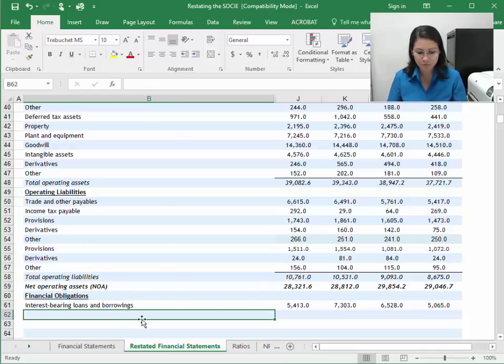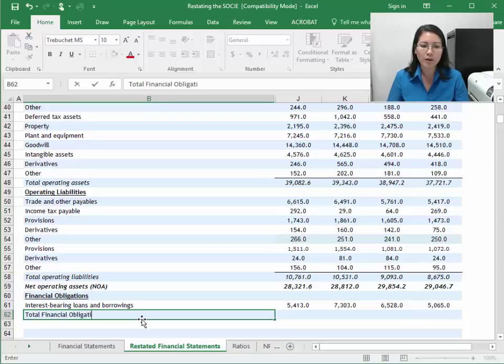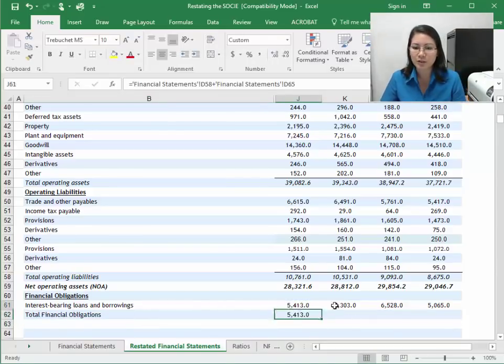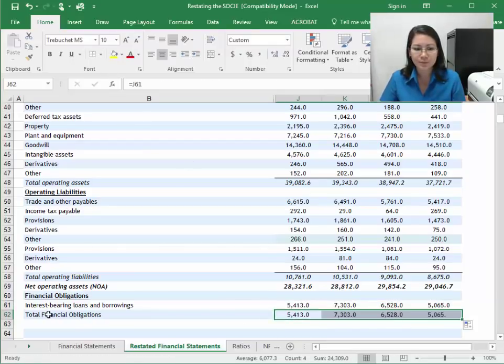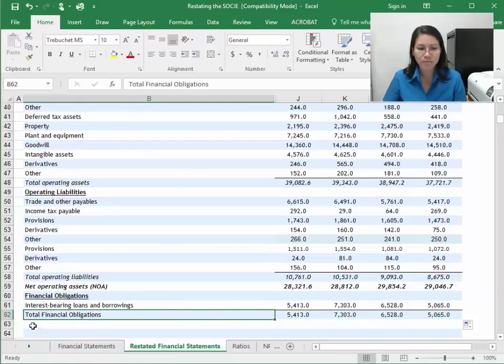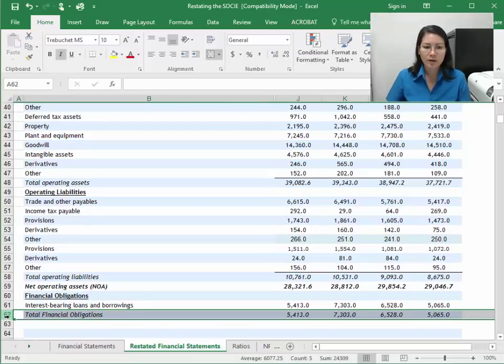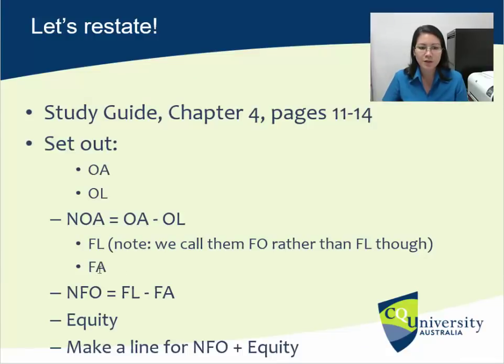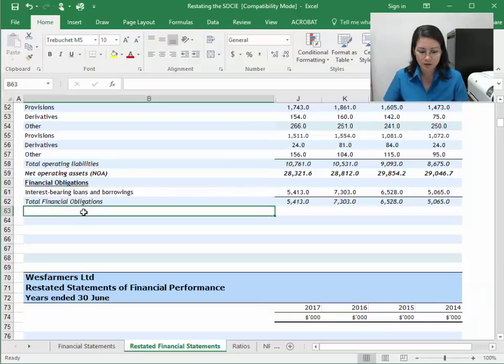So total financial. Now you might have more than one, but I've only got one, so my total's literally going to be the same. Okay, so that's my financial obligations. What am I doing next? Financial assets. So I think I only had a couple of those as well. Let's type the heading in. Financial assets.